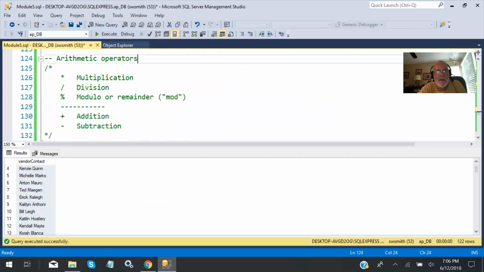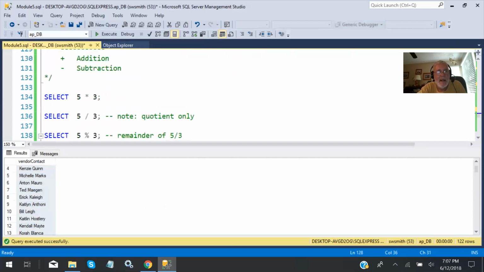Arithmetic operators, you're probably used to these guys. I won't go into them in detail. Multiplication, division, and mod come before addition or subtraction. Not a big deal. 5 times 3, we probably figured that is 15.